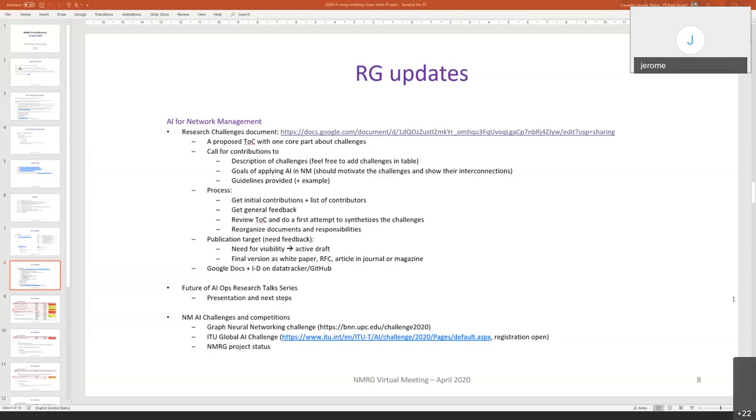Regarding NMRG, as far as I know, unfortunately all the projects are a bit stopped now. But of course, it's still open if participants of NMRG would like to propose technical challenges. But as far as I know, there is no project that is continuing for this last item. So here is a summary of the slide. If you have any comment or question, do not hesitate.